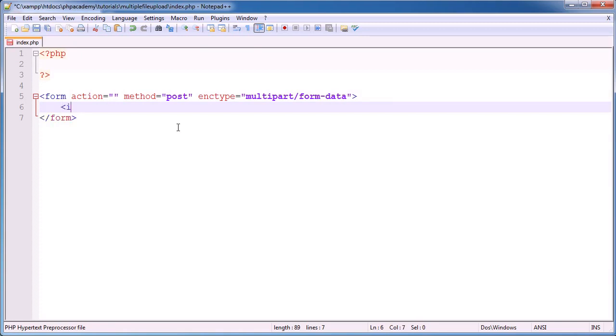Okay, so now we need a file type. So the input here has a type of file that just allows us to click and select a file. It just gives that option in the browser, and we need to give this a name as well. Now traditionally what we'd do is we would say just uploads or something like that, or upload, or file even, and you'd give it a name. In this case, what we're going to be doing is we're going to be uploading multiple files.